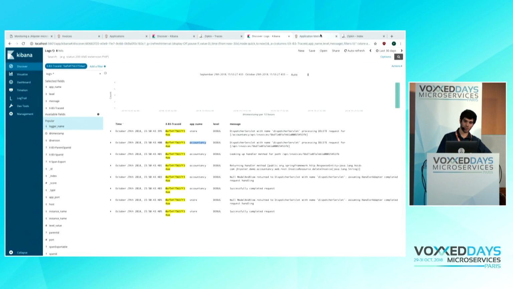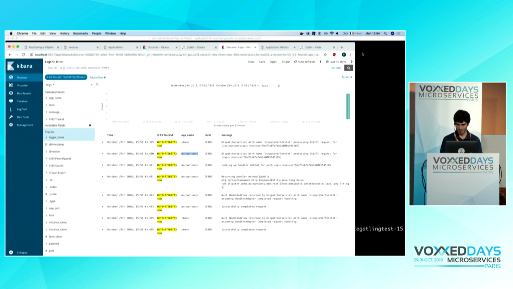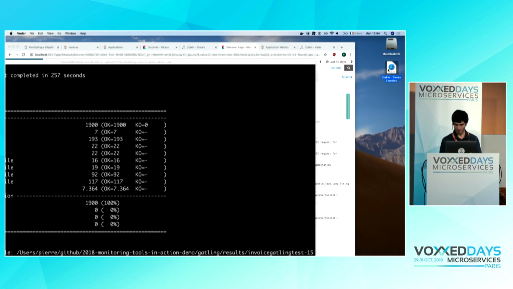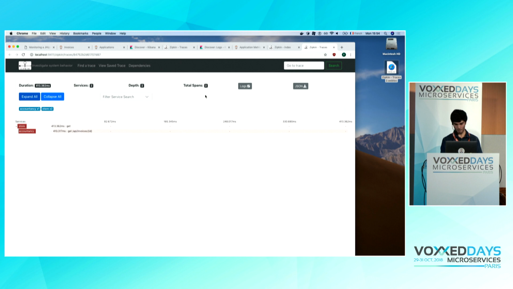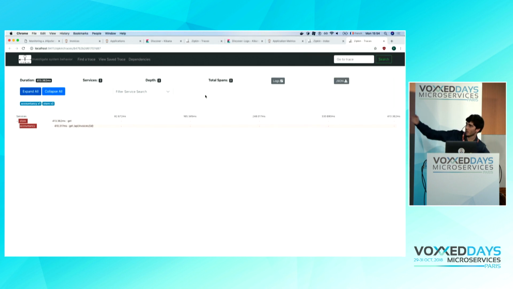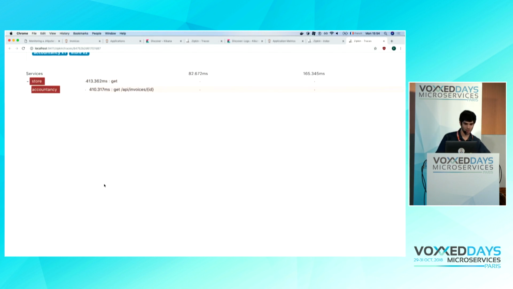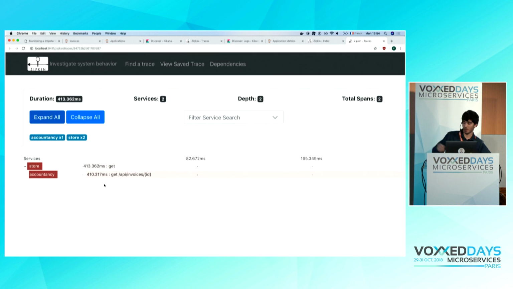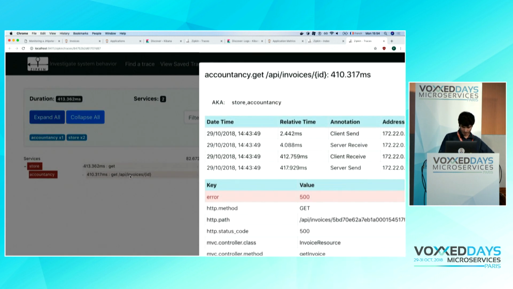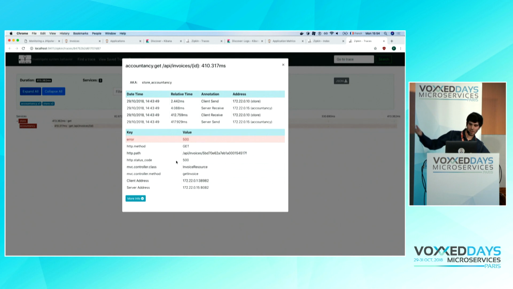What I want to show you as well is a sample of a request that did not go well. So I have prepared one before the presentation. So look at this. When it's in error, you actually get the request in red. And from this, we can see that we got a 500 error on this GET request. But what you can't see with Zipkin is the associated logs.